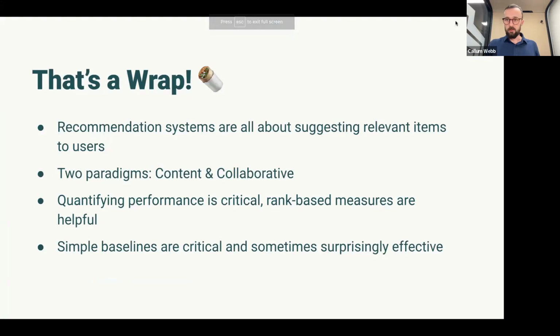Yeah, so we learned that recommendation systems are all about suggesting relevant items to users. So we touched upon the two paradigms, content and collaborative. One uses what we know about items and their properties, and the other uses what we know about the people who interact with them, and then compares items through those interactions. Quantifying performance is critical. There's mean reciprocal rank, that's one rank-based measure, but there are others that you can look up as well. If you Google learning to rank, you'll find a whole bunch of different ways of quantifying this. And then simple baselines are really important as well, and they can be surprisingly effective sometimes too.